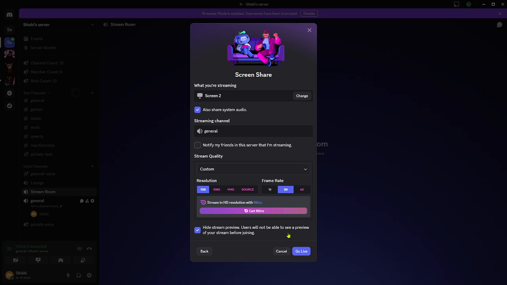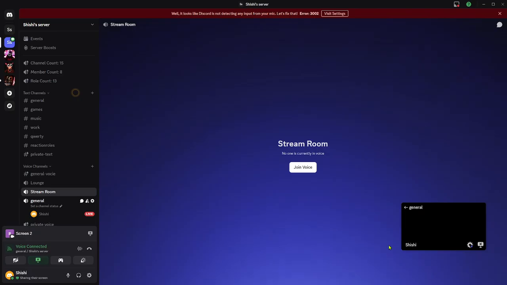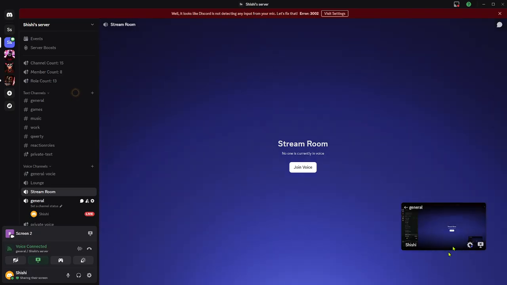Once you're satisfied with your settings, look towards the bottom of the pop-up window. You'll see a button labeled Go Live. Click on that button, and just like that, your stream will go live for everyone in the voice channel to see. Streaming via Discord offers an engaging way to interact with your friends and fellow server members.